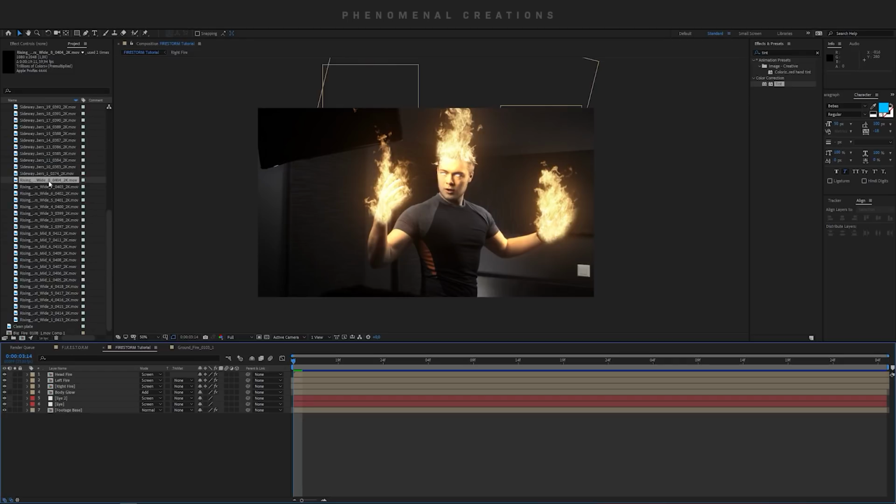I have a couple rising wide ember elements from Action VFX. I'm going to give you one of these in the FIRE.STORM pack I have, the training pack I have down in the description. But I'm gonna begin with the wide number 8.